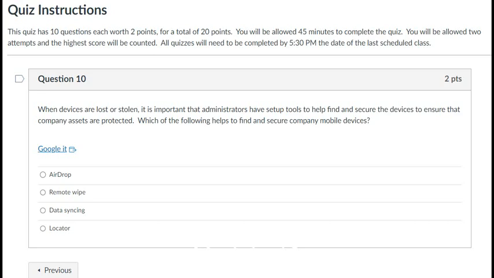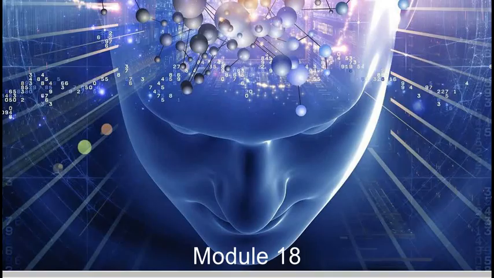So the correct answer for number 10 is Locator. Your locator can locate your device as long as you have the app set up, and if both of those devices do have an internet connection. All right. So the correct answer for number 10 is locator. All right. So that was Module 10, Mobile Device Security.